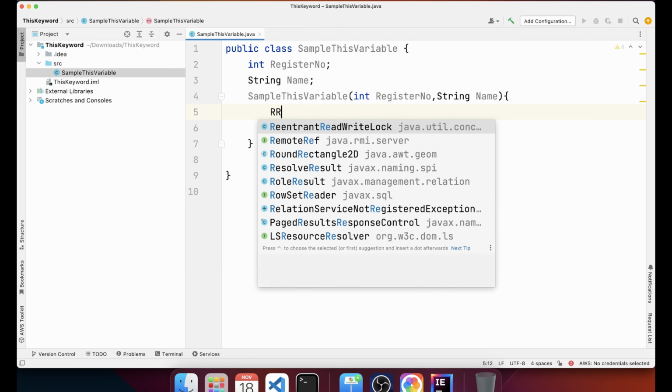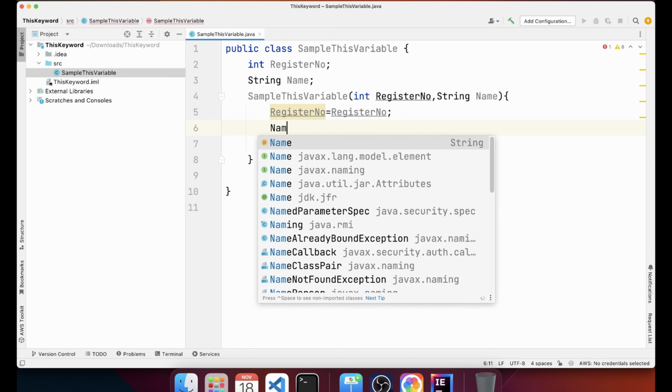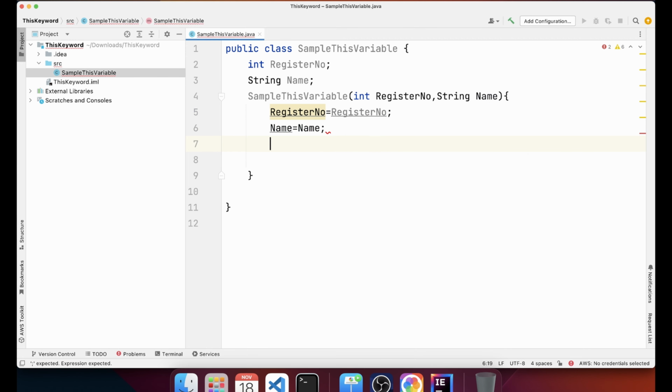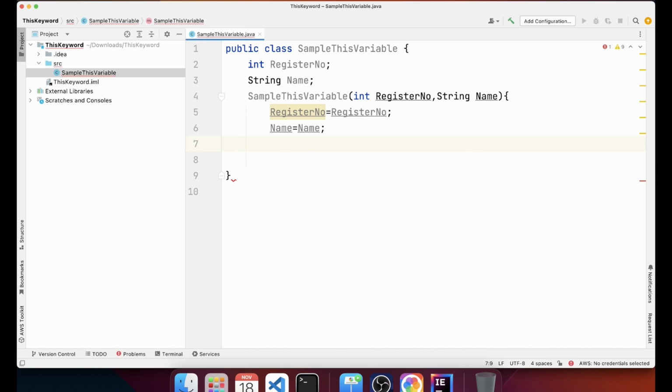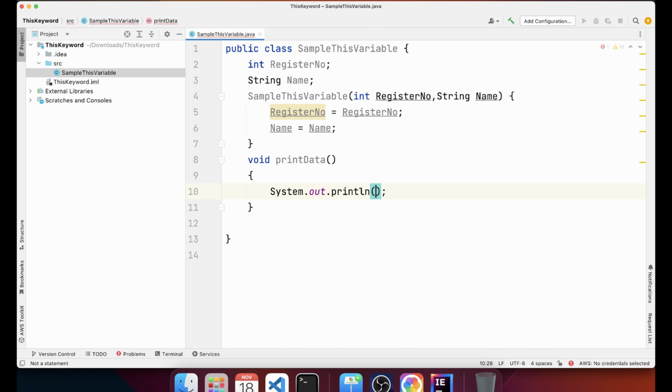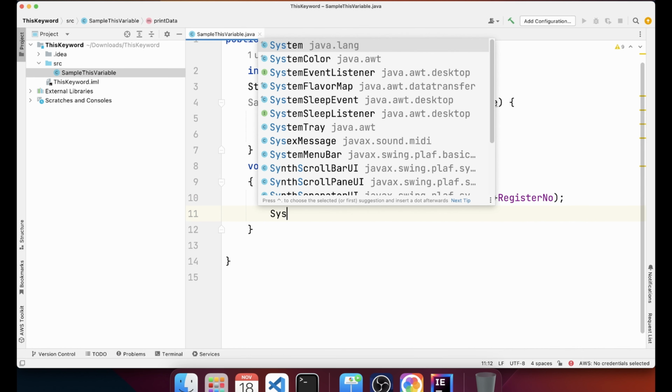Here I'm going to assign registerNumber equal to registerNumber, and name equal to name. Now I'm going to print the values of both variables. For this I'm going to create a method called printData. In this I'm going to print the values using System.out.println. Inside this I'm going to use "register number is" and print the value of the variable registerNumber.